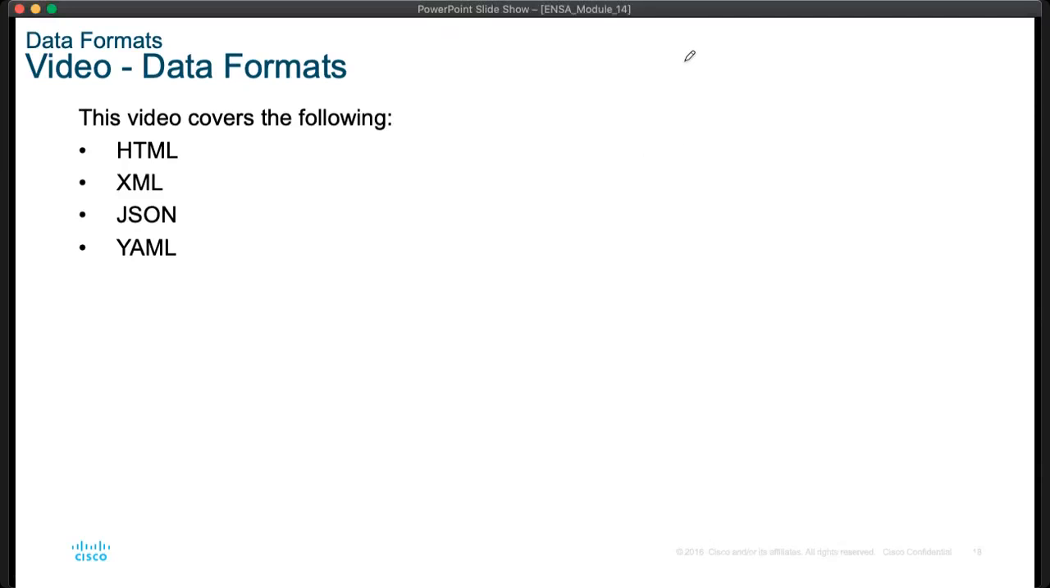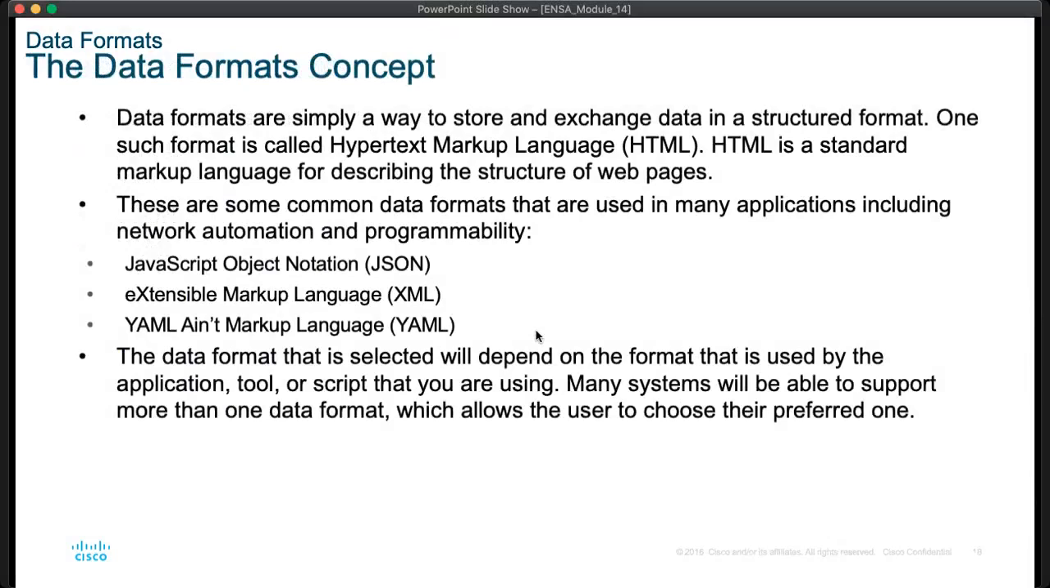All right. Okay. So that's regarding data format. Okay. The data format concept.